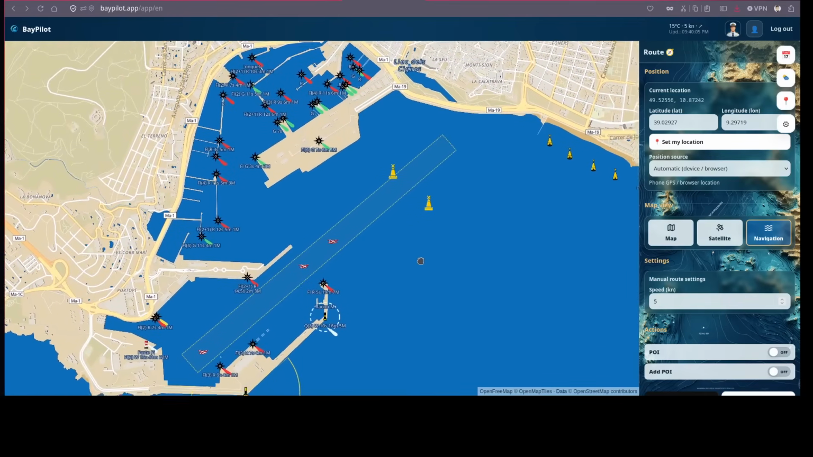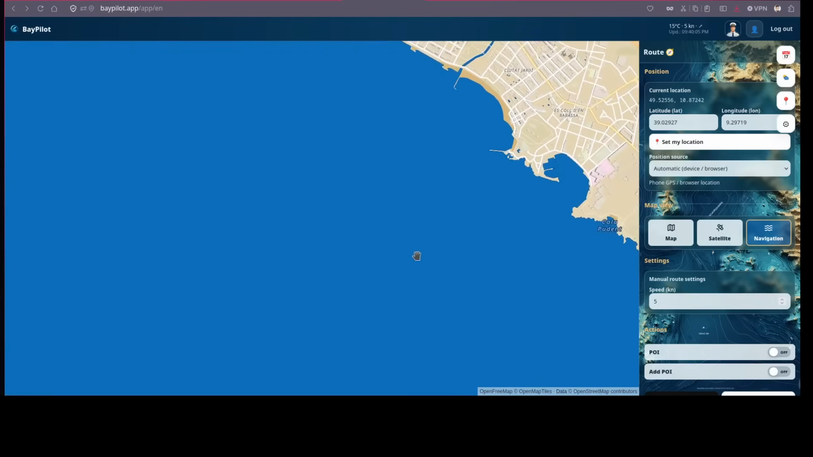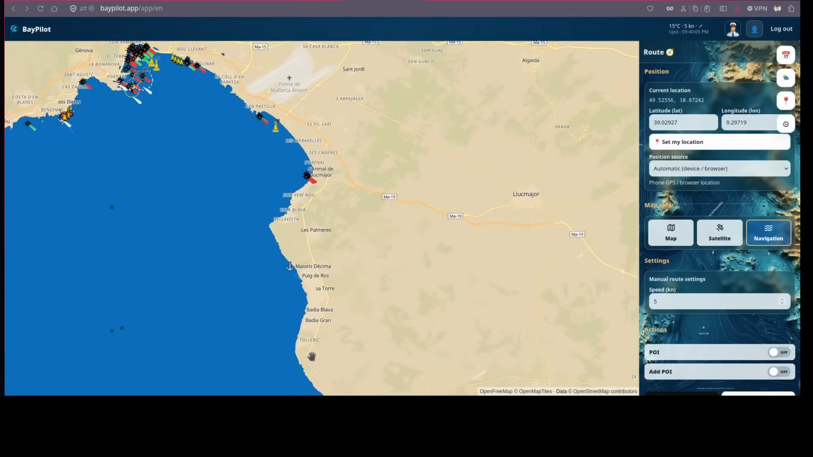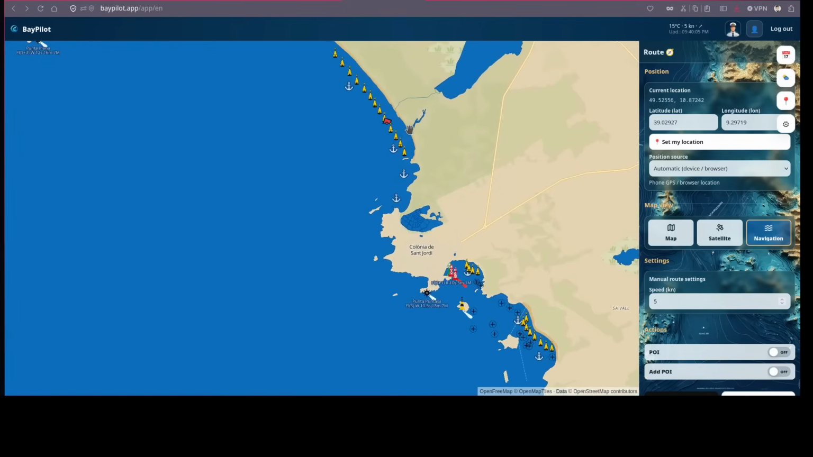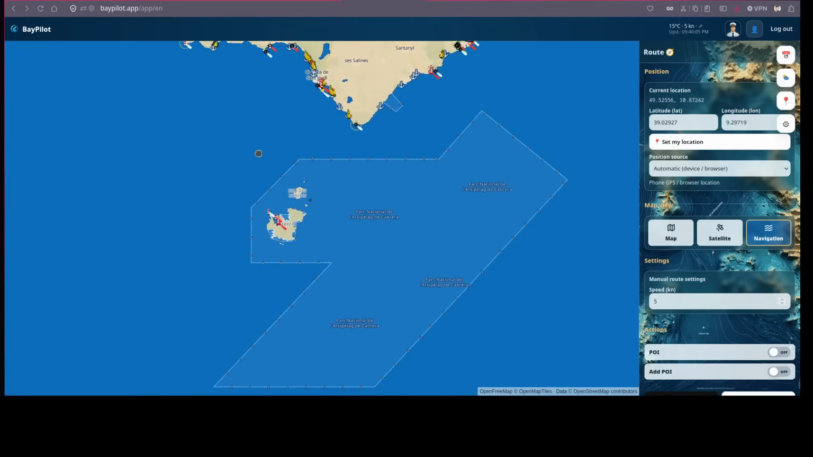This can include marked channels, special purpose areas, seaplane landing zones, fish farms, and areas where navigation may be limited or restricted. Together, these three views let you move from a simple planning map to satellite inspection and then to a more detailed nautical navigation layer.